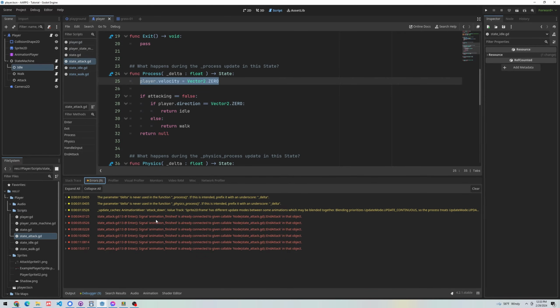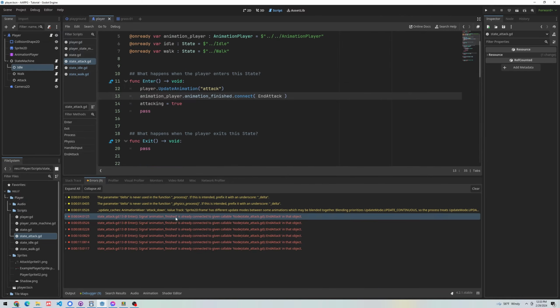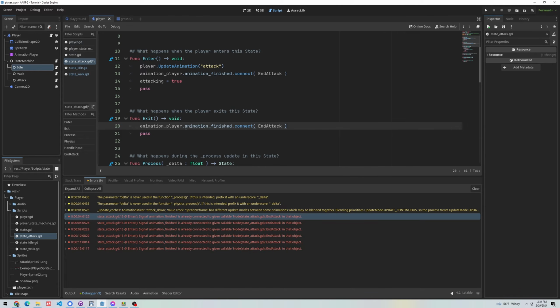You see this state attack signal animation finished is already connected, because every time we enter the state, we're trying to connect to the attack. We could resolve this by checking if we're connected and not connect again. But actually, what I would rather do is in our exit function, I'm going to go ahead and copy and paste that. Instead of connecting to this, let's just disconnect. Because really, I don't want to be listening to this signal when I'm not in the state.